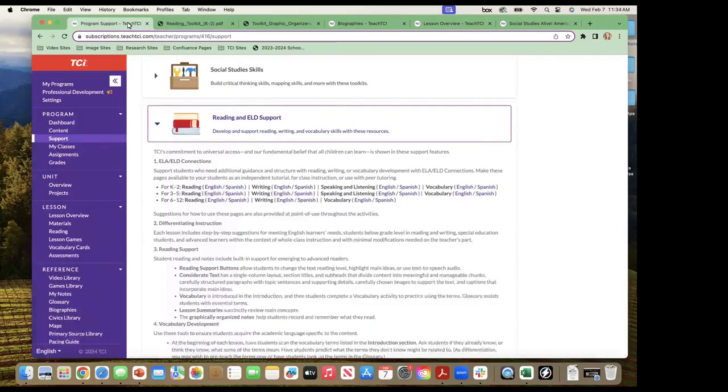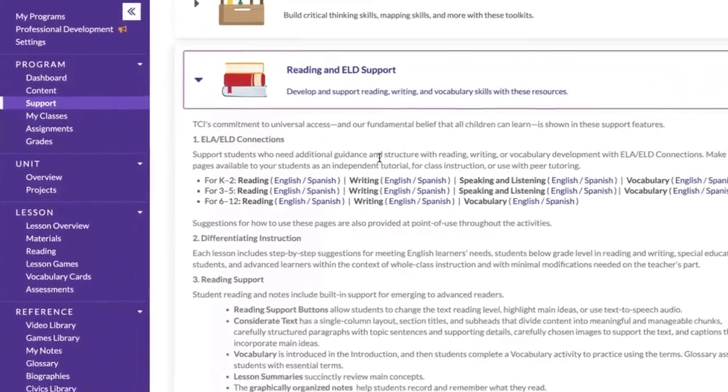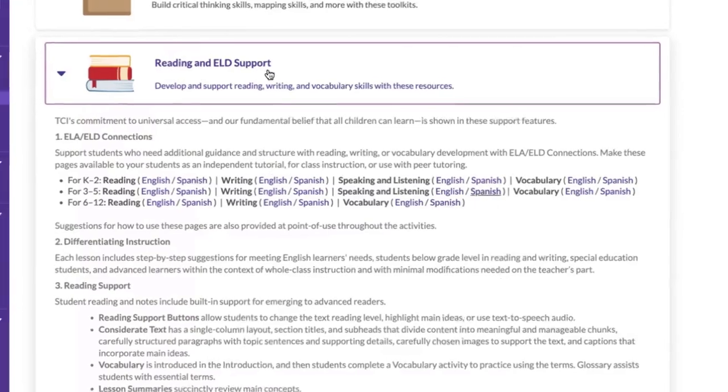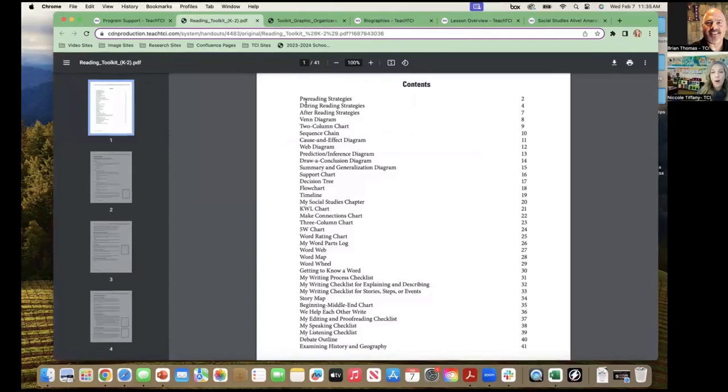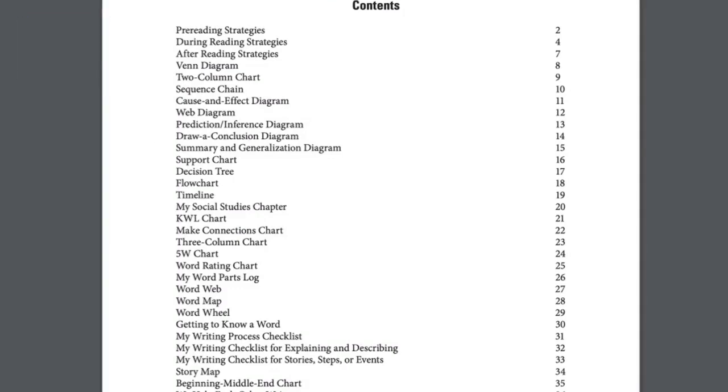And I'm going to talk about a few different components of the TCI program that I really love when I am teaching and integrating social studies and science into my reading and ELD time. So in program support, you'll see that there is a tab here for reading and ELD support. There are some great resources here. And I love that all of these really go well with my reading instruction because so much of what you're teaching, cause and effect, drawing conclusions, summarizing, that's all things that you do in language arts. So you can really integrate there.